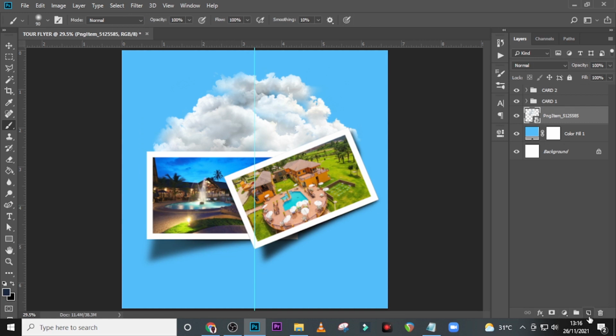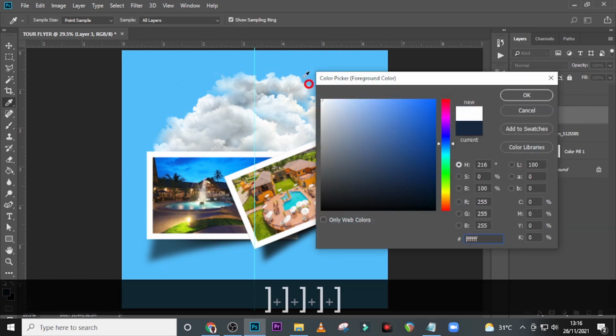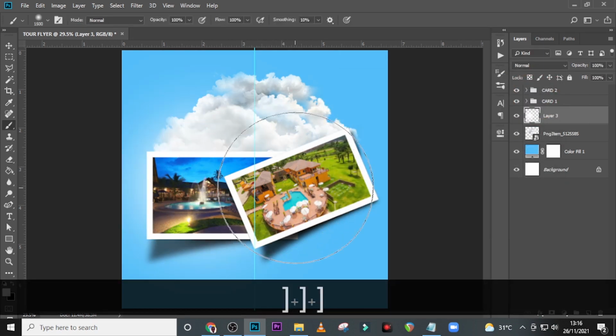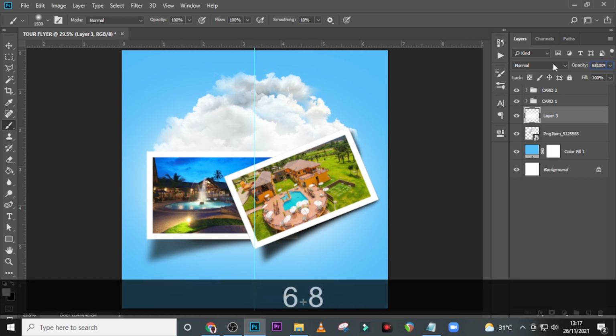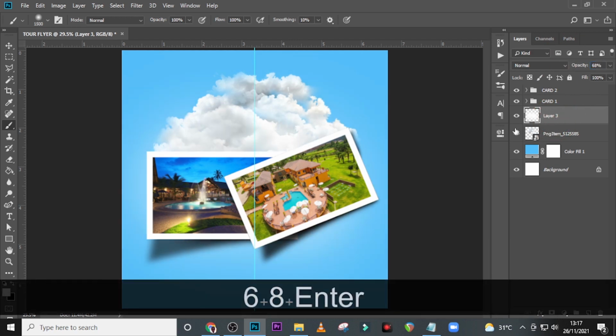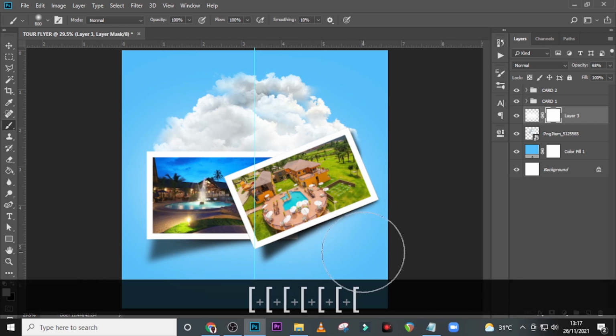Great. Now let's create a new layer, and then pick your brush, increase the size a little bit, set the value here to color white, and then around here just click around here and reduce the opacity to 68. Okay, let's see. Give it a mask, and let's clean.